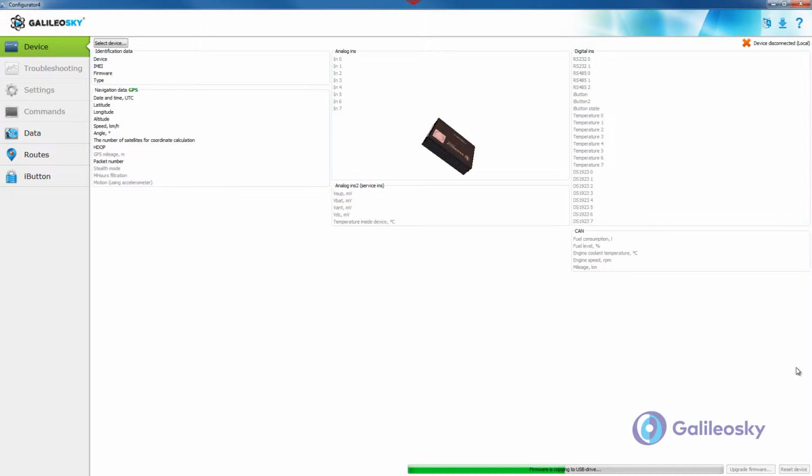Wait for the beginning of the upgrading process and switch off the voltage of 7V. Wait for the completion of the copying process and resetting of the terminal.